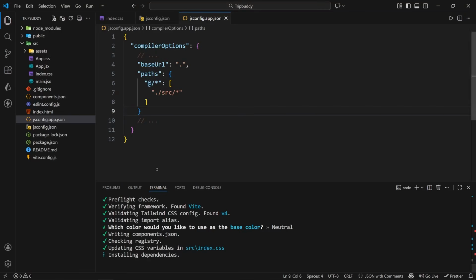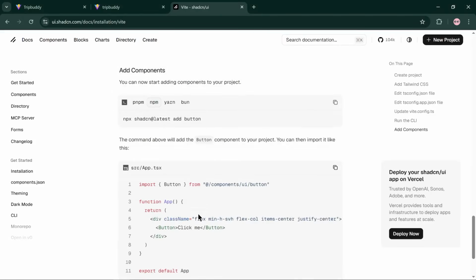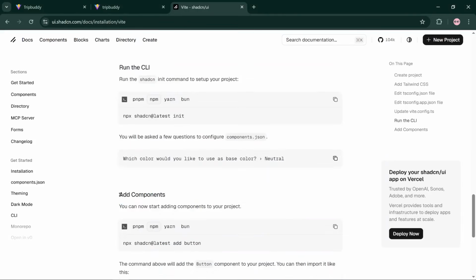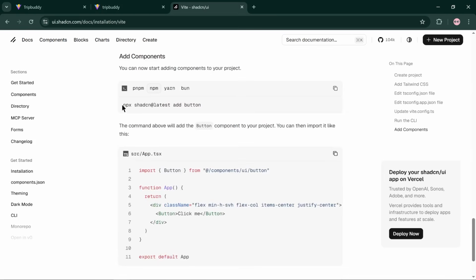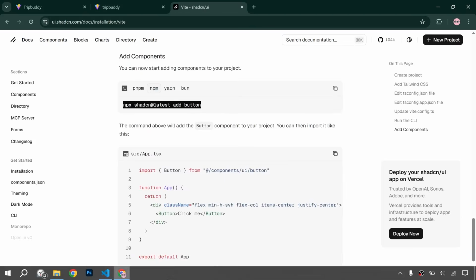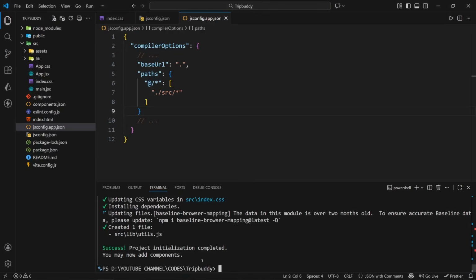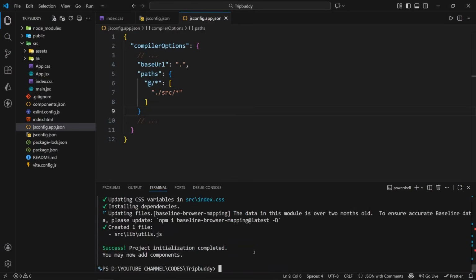Okay, here they are saying how to add components. You can now start adding components to your projects. For adding a button component, we will run this script. Okay, we will copy this. Here our Shadcn installation has been completed.